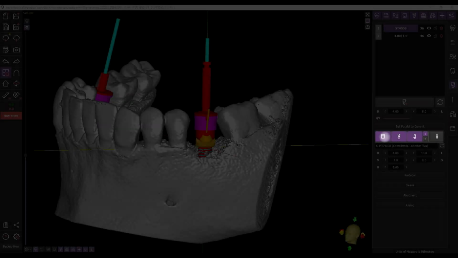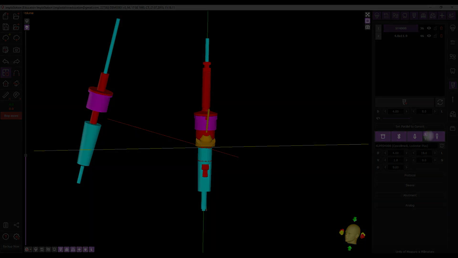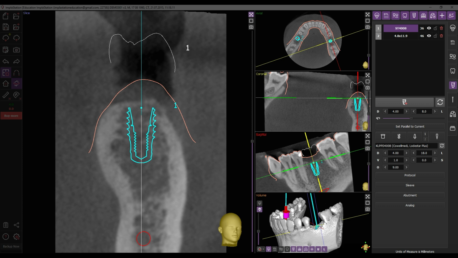Next are the visualization control buttons for each implant element: drill, sleeve, abutment, primary and secondary, and analog. Now let's delve into the settings for each of the implant components.